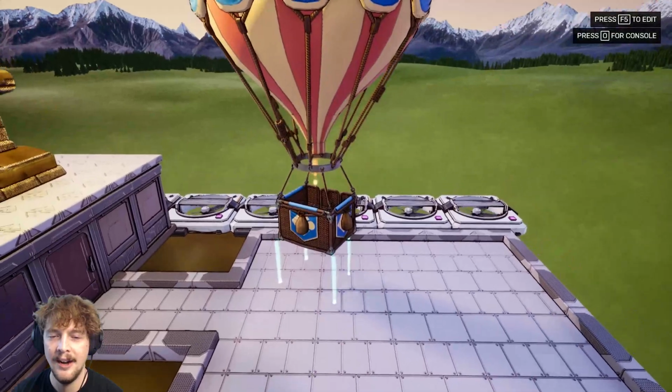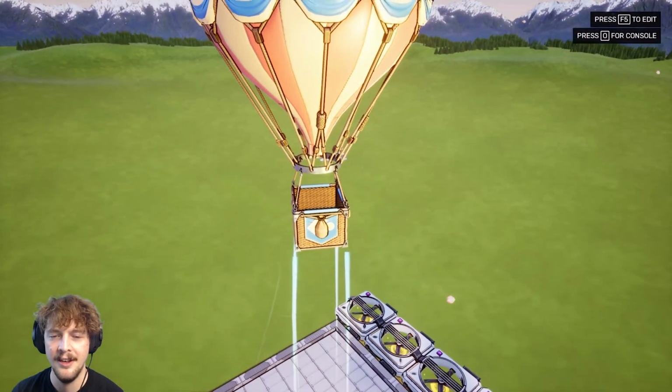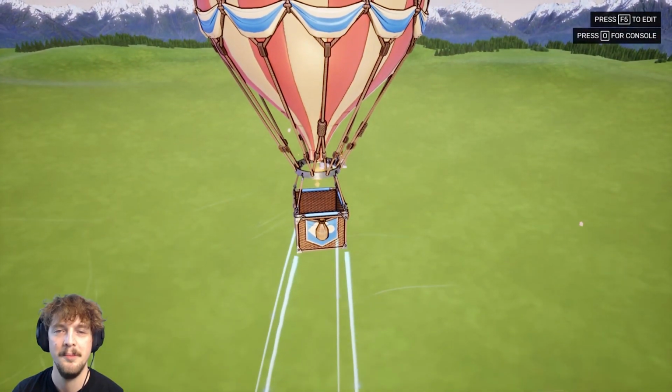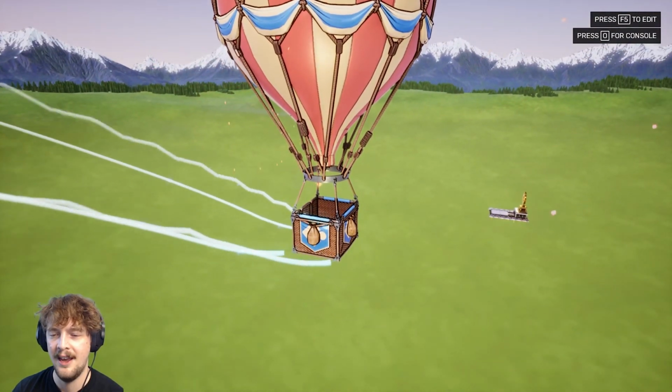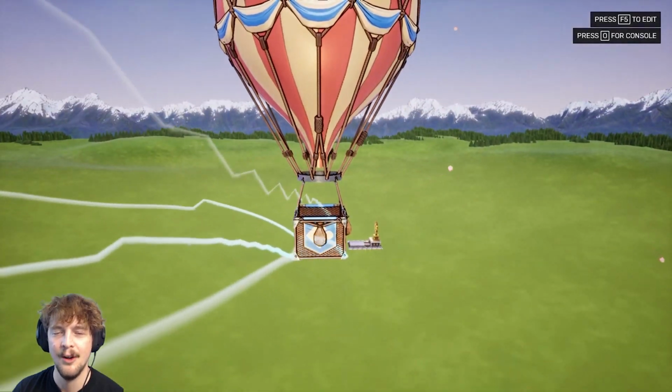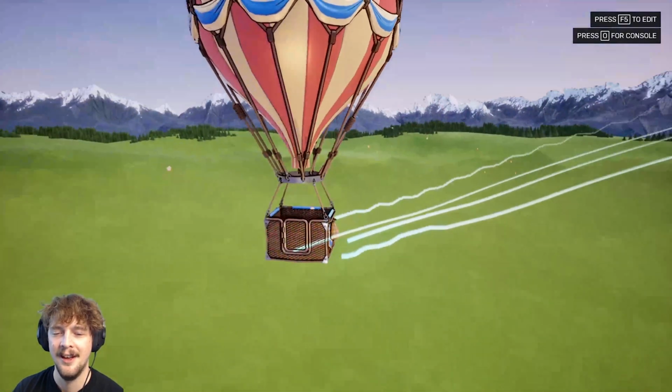Yeah, I really look forward to seeing what you do with thrusters in Crayta, because with thrusters you can move stuff around, you can create vehicles, you can shoot things, who knows. Lots of stuff you can do with thrusters in Crayta.